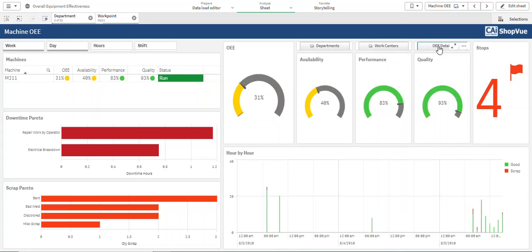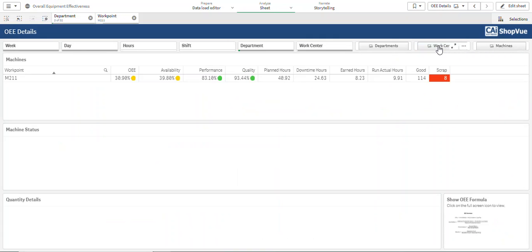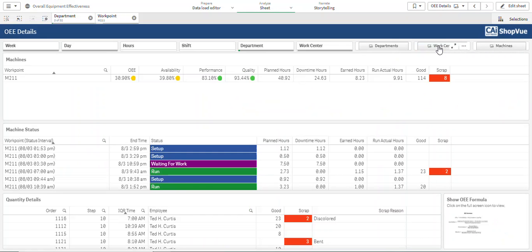We can jump into the OEE details sheet. And on this sheet, you'll notice we have a couple new filters here. We can now filter by department or work center from this sheet. The first table is showing us our 4 key metrics, as well as some additional information like sum of planned hours, downtime hours, earned hours, run actual hours, and again, quantity good and scrap.